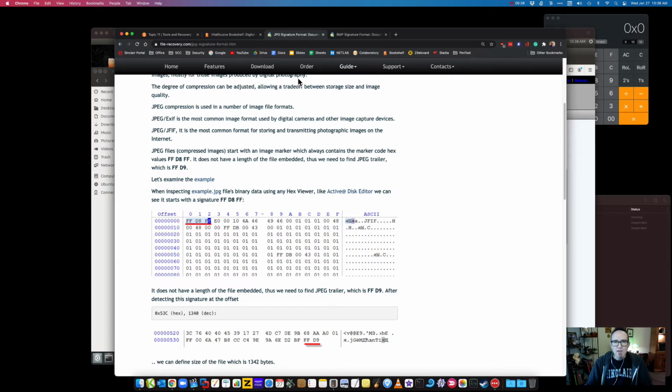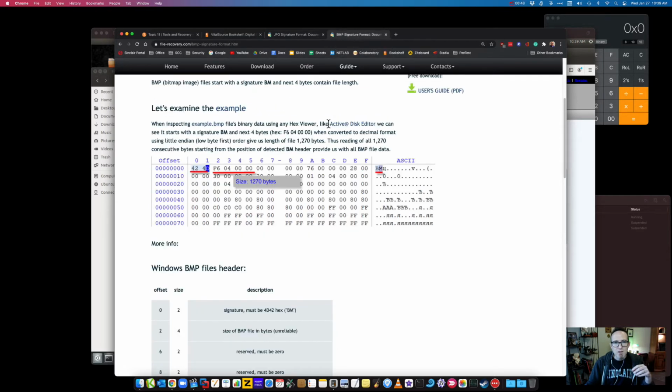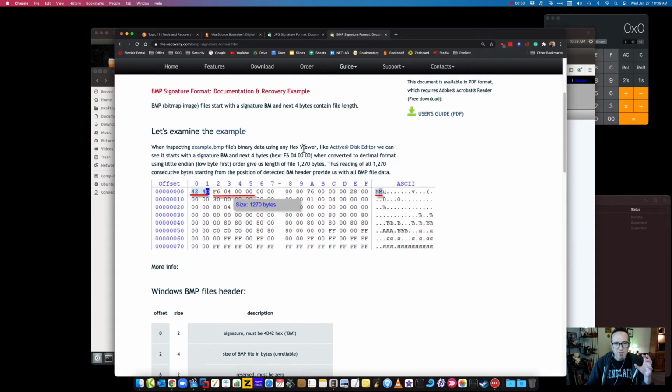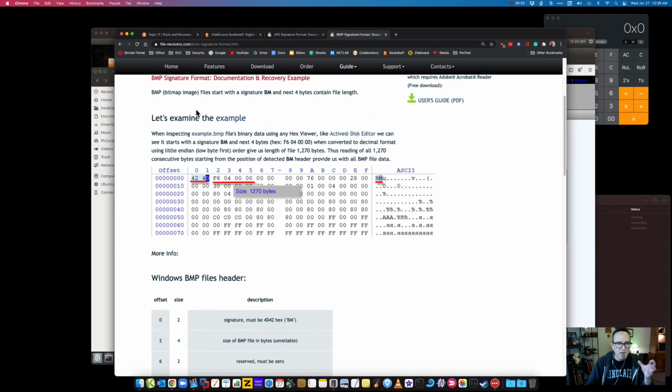So we'll actually look at that here. Now, before we jump into that, let's talk about the other part, and then we'll do a quick demo on header-footer carving and how it works. But we can see here, this is more of a structure-based carving. This is an entry for a BMP bitmap image. And there's a header. It starts with a signature, 42 4D.